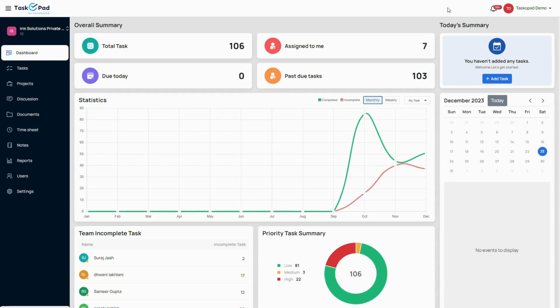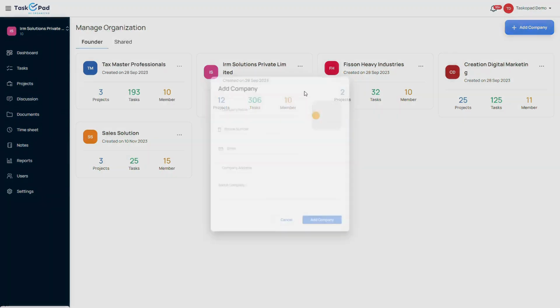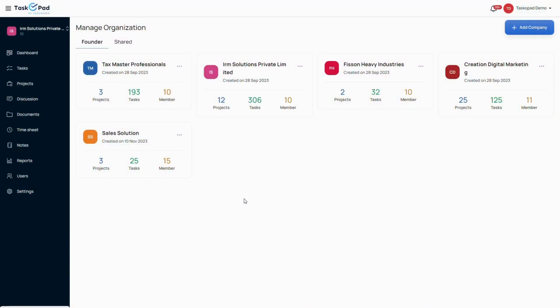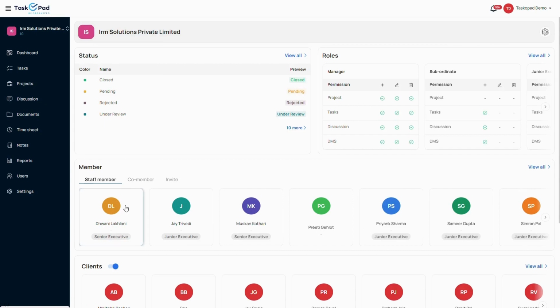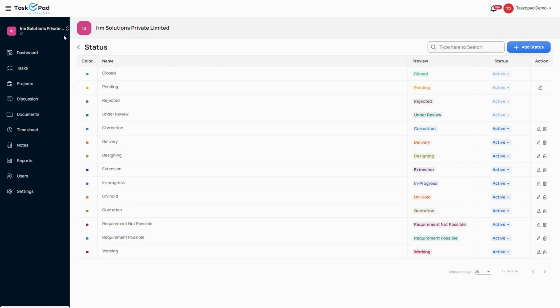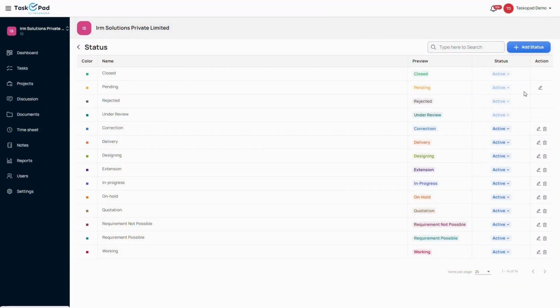To begin using TaskoPad, admin needs to first register the company from the Organization Management tab on the top right. This is one of our USPs where you can register multiple companies or branches or businesses on a single platform. After registering the company, you need to do a little initial setup where you can manage the status as per your workflow. TaskoPad already has pending and closed status as a default option. You can create custom statuses like in progress or on hold as per your requirements.